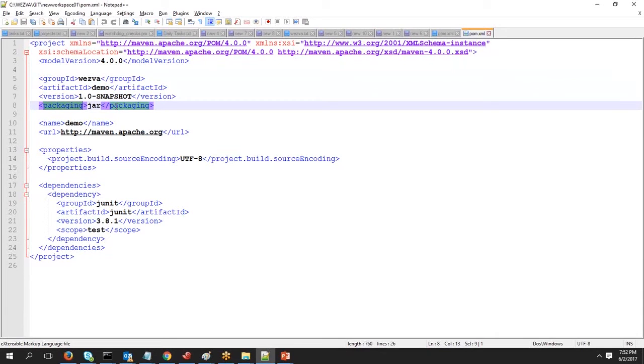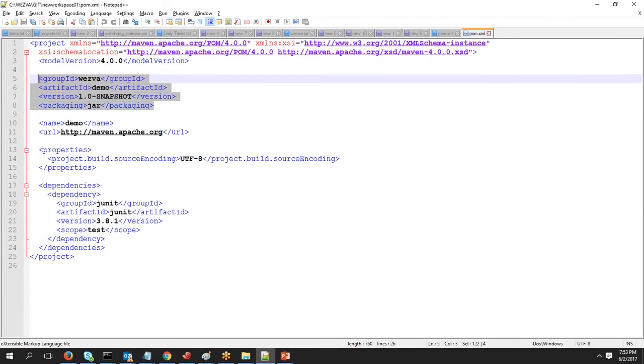That is, what is the output type, whether jar or war, it is going to specify it here. And by default, since we have not specified anything, it is going to automatically create a template in which the packaging will be jar. And the naming convention of the package will always be the artifact ID, hyphen, the version ID, dot, the type of the file.